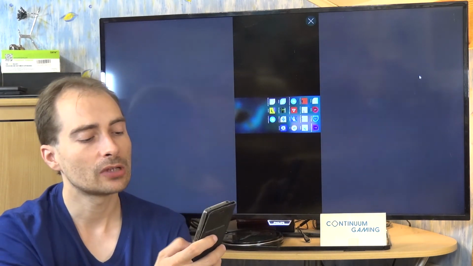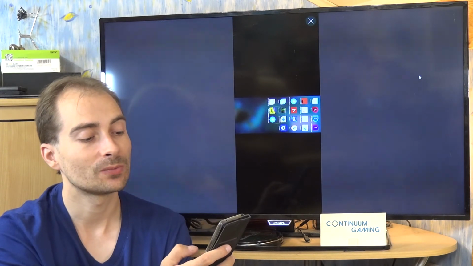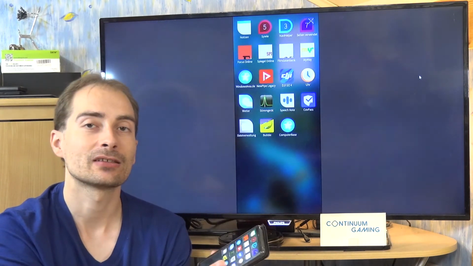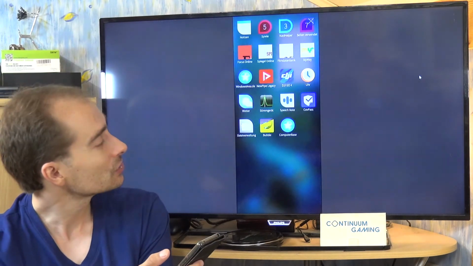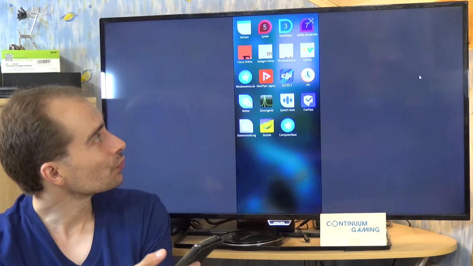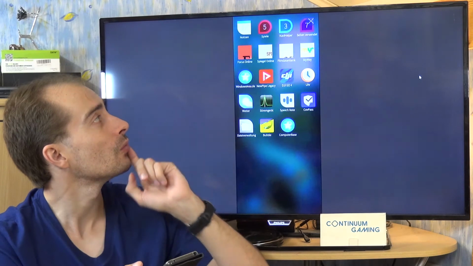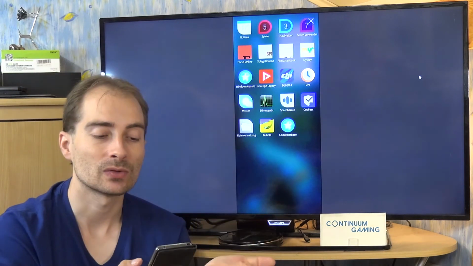But what we want to do now is we want, of course, to change it back to its original position. As you can see, it's now changed and in the right perspective to work with it again. And this is, of course, what we want.